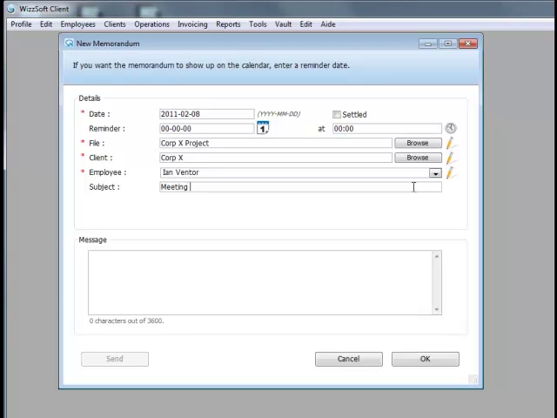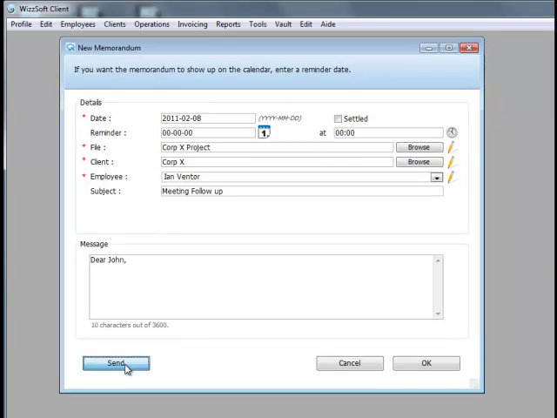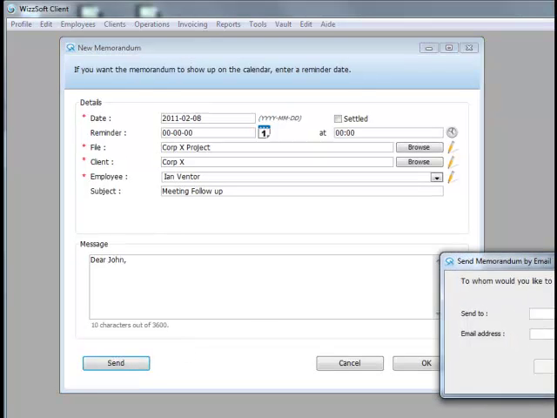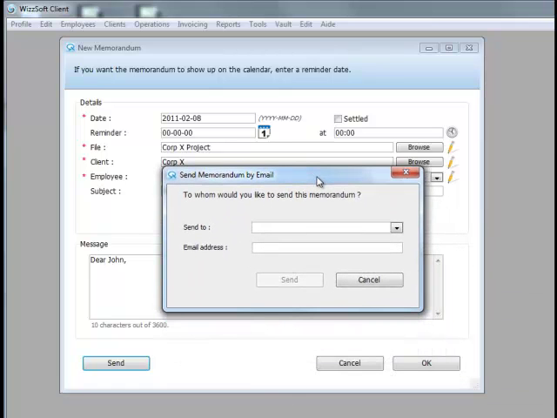By accepting, the employee will automatically be added to the job file. Following the employee selection, you should ideally include a subject title and a message. Once done, you have two options. You may save your memorandum by clicking on the OK button, and the memorandum will automatically be linked to the job file and entered into the calendar and the priority list if you have set a priority date. You may also decide to send the memorandum via email.